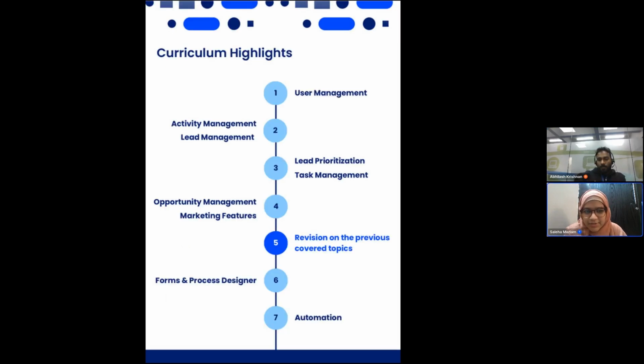Excellent. So you can just have a quick look at the curriculum of this certification program. And if you have any other questions.